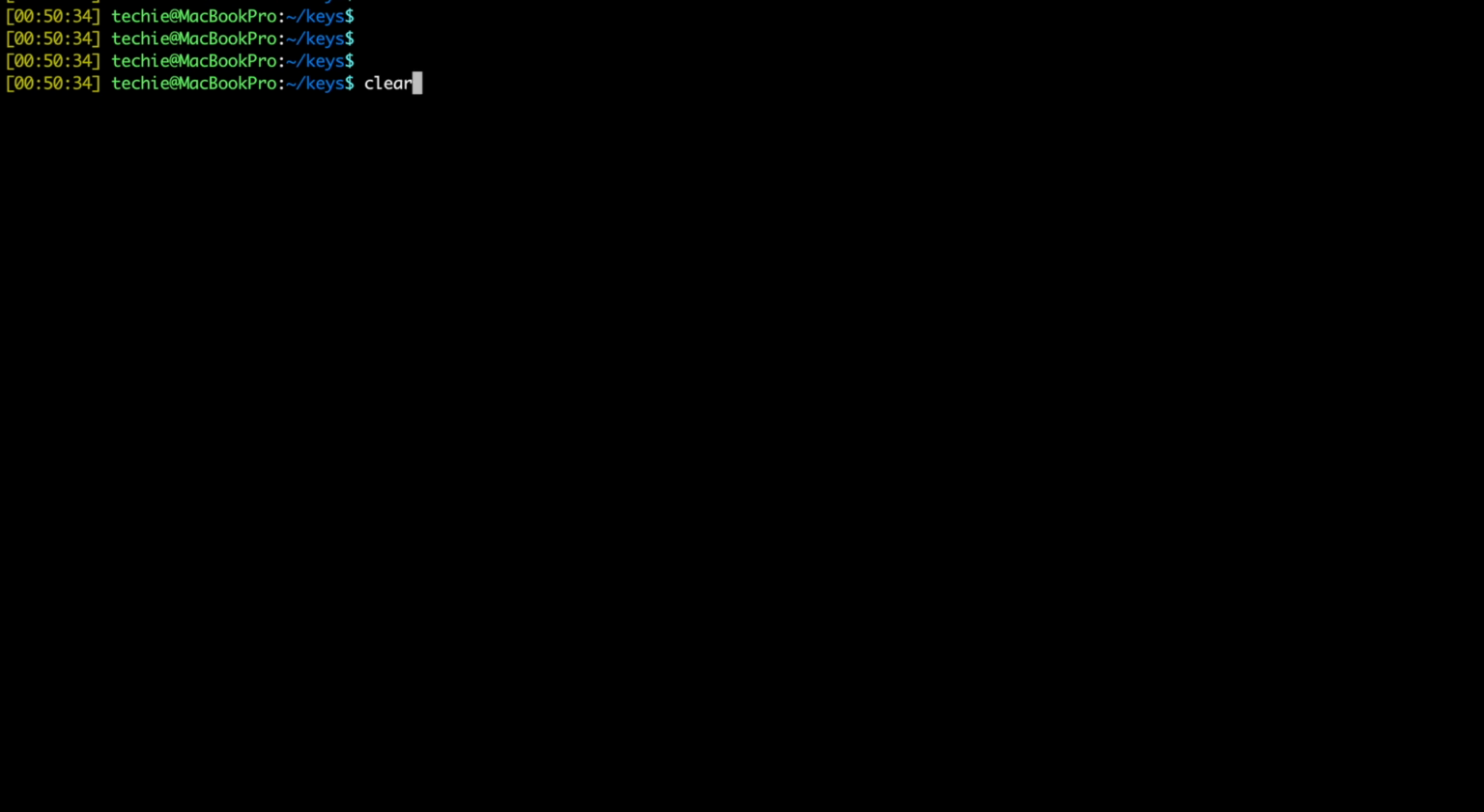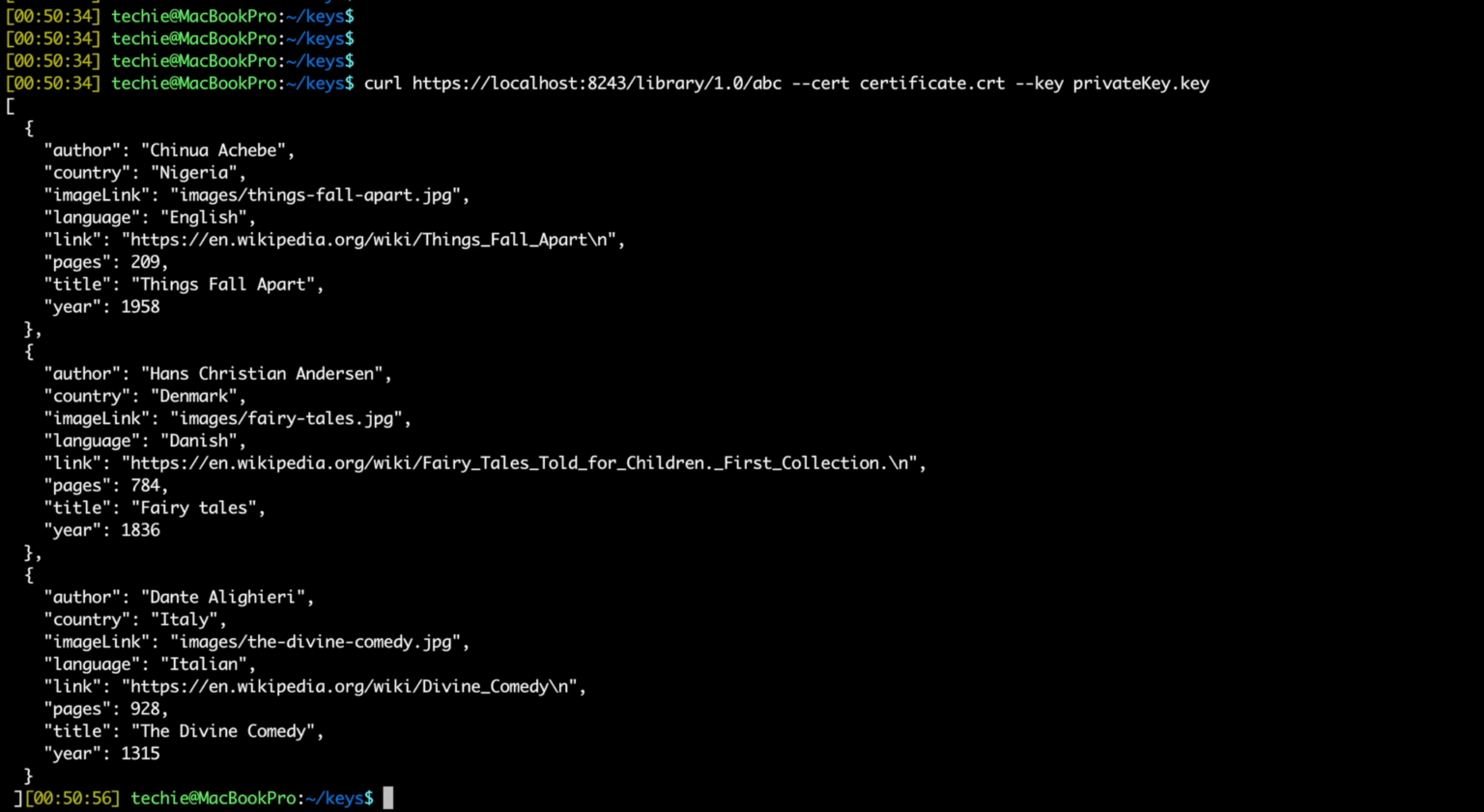Now let's try to invoke that with the certificate and the private key. Here you have to provide the public certificate with the cert parameter and the private key with the key parameter. And if you invoke this, you will get the response like this. So what we did in this video was we secured our API with mutual TLS, and then we invoked it using the public key and the private key.